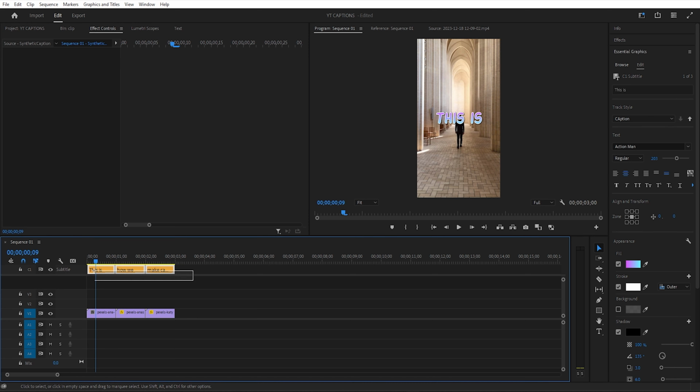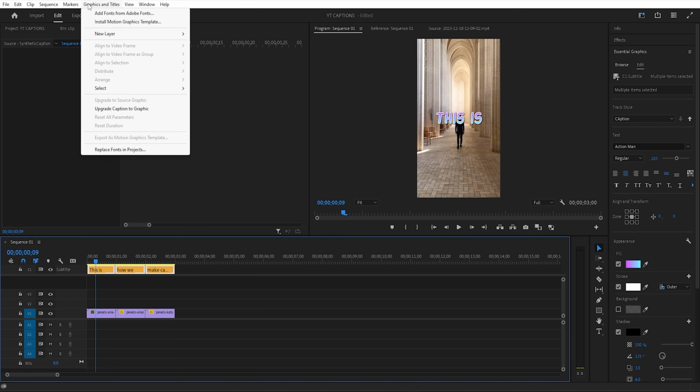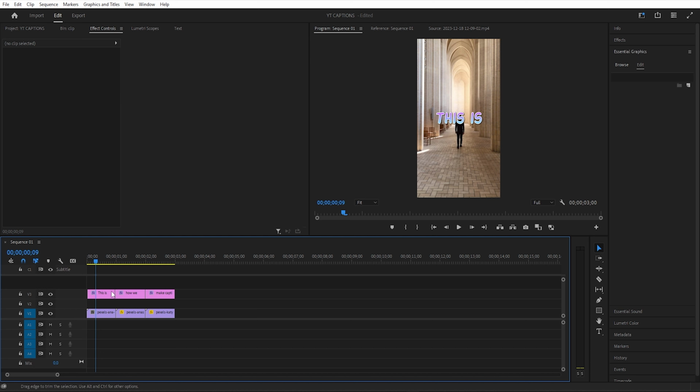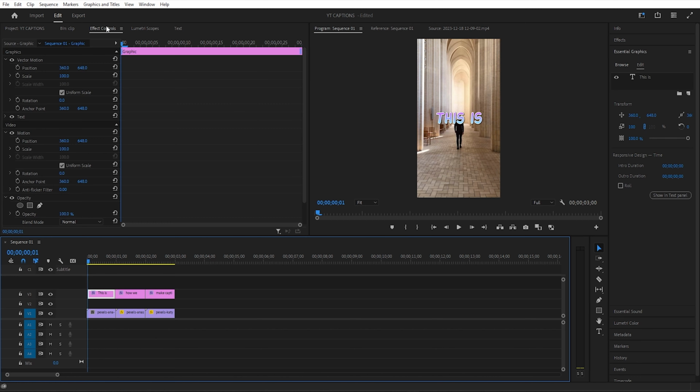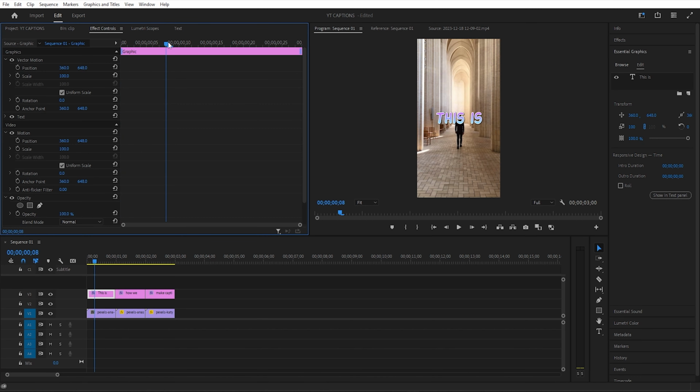So we want to select all 3 of our captions, or as many captions as you made. Hit graphic and titles, upgrade caption to graphic, and that transforms it all into text layers. Okay, so now if we select this and we go to effect controls, this will let us actually manipulate and move things around. So if we click a keyframe on position, and then if we go back to the start, we can then move this right off the screen. So then if we play this, it comes up like that, which is kind of cool.